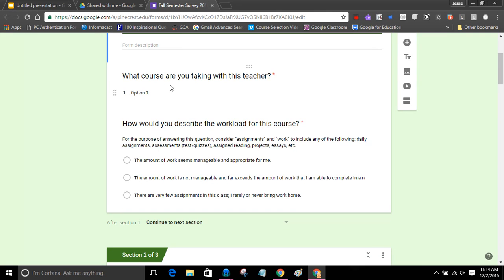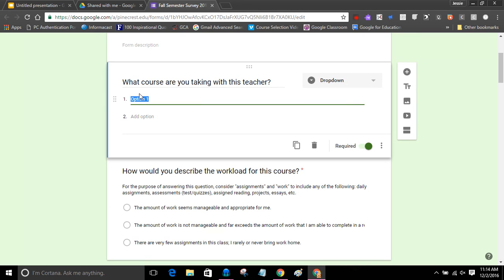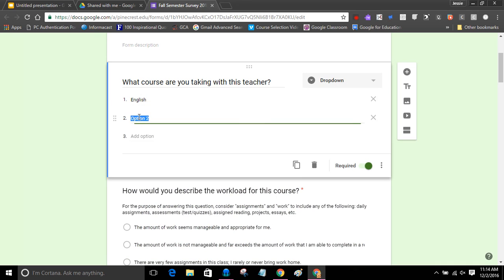The first question is a drop-down, and you'll want to edit the names of the courses so that your students can select which of your courses they are enrolled in. To edit the question is simple. Simply click where you want to type and add whichever options you need to add.